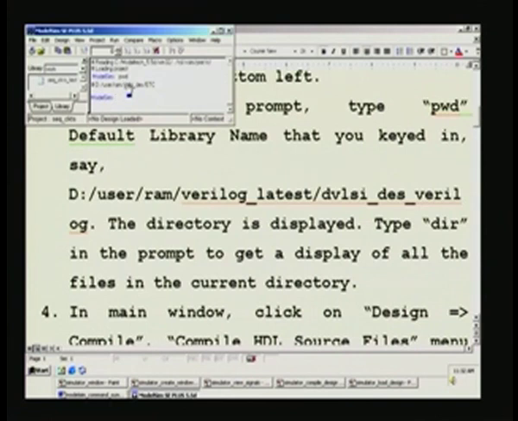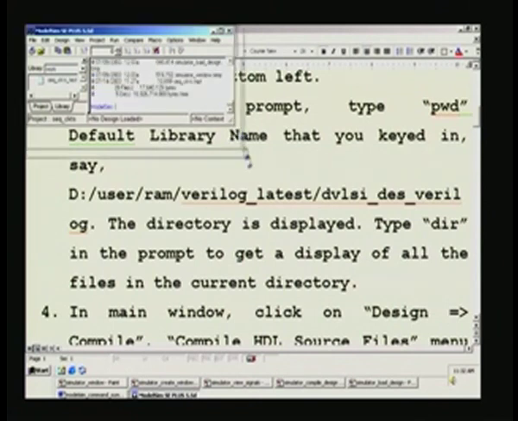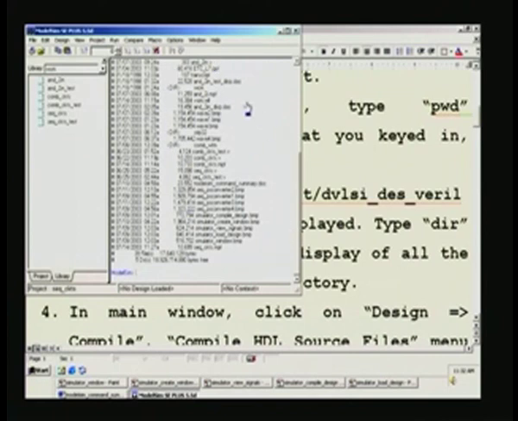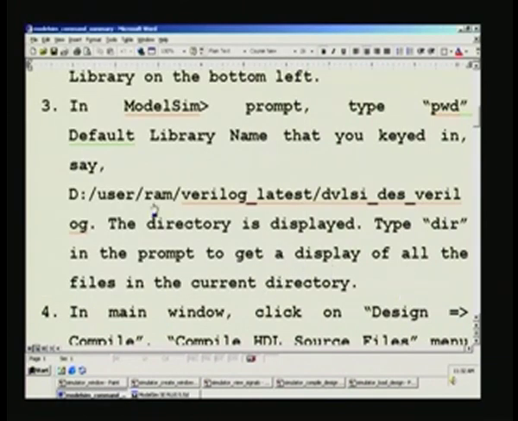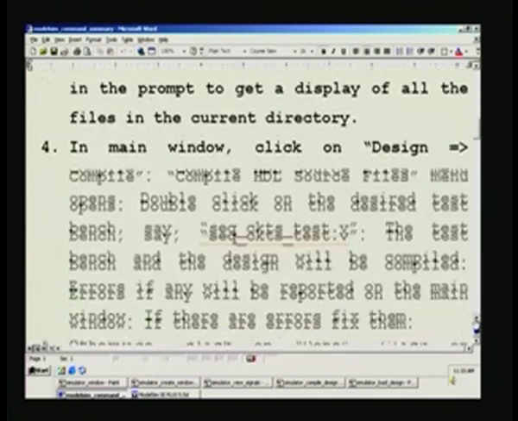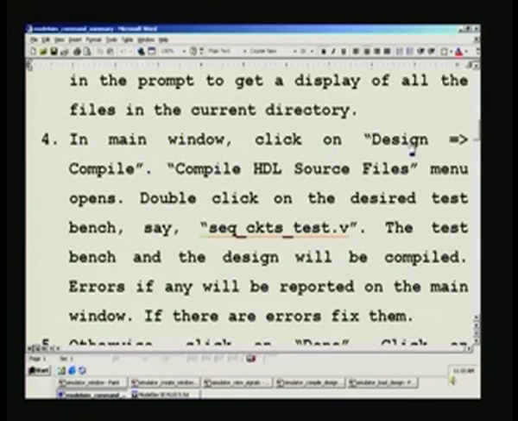If you want to know what files are contained in the directory, just type dir. So, you can see all that. Okay, I can just pull and make it bigger. It has listed all the files, including sequential circuits, test bench and design, similarly combinational circuits, all are available in this. So, next, we have seen both here: type dir in the prompt to get a display of all the files in the current directory, and next, in the main window click on Design and then Compile.